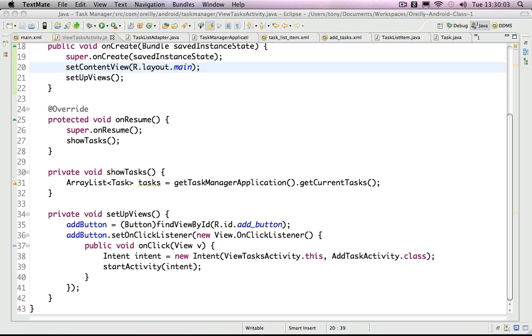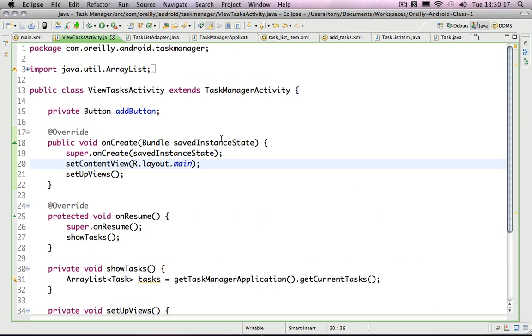Makes sense to me. The next thing that I need to do before we can start seeing some action here is to set up and wire up the adapter. So let's go back to view tasks activity. And as it happens, my pointer is exactly where we need to be. After we set the content view to main, and we've set up all the views in the app, there's a couple of things that we need to do. So let's think about this. What we need to do is construct an adapter, tell the list view to use that adapter, and then at some point in there, also tell the adapter where to get its data from.